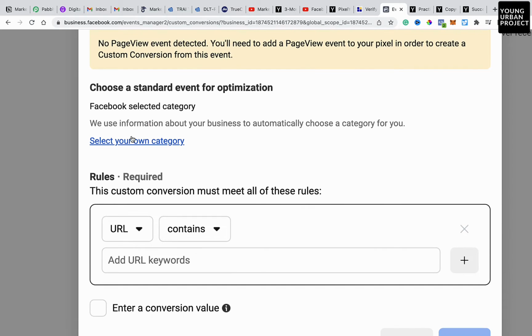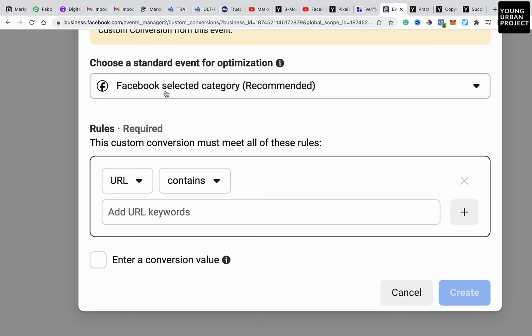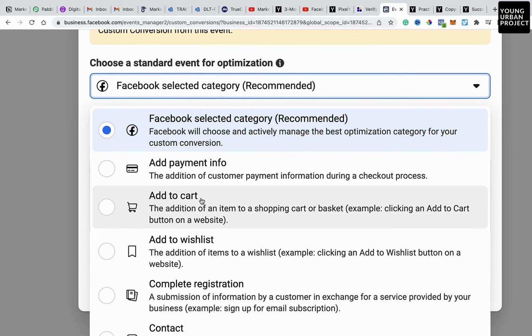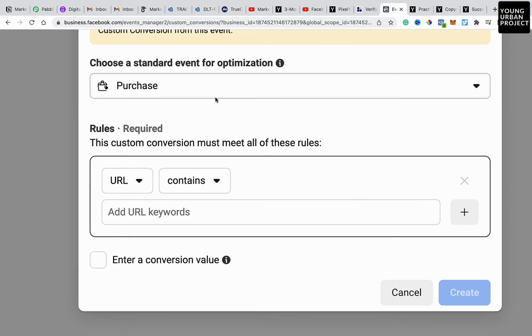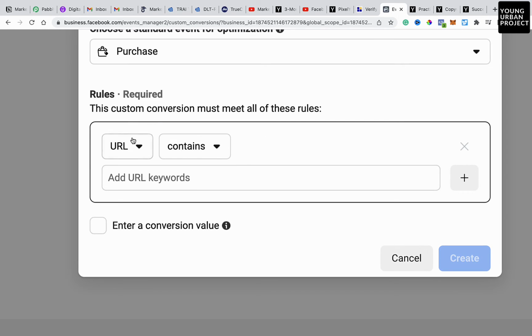Now choose a standard event for optimization. Facebook has some pre-made standard events. Even if you're creating a custom event, you can choose a standard event which is closest to what this particular event is. In our case it is a purchase, so we'll choose the standard event purchase. What Facebook will do is show your ads to people who are most likely to purchase something, basically pay money, right? That's what we want in this case. You could have chosen lead, add to cart or checkout, but in our case our conversion is a purchase.